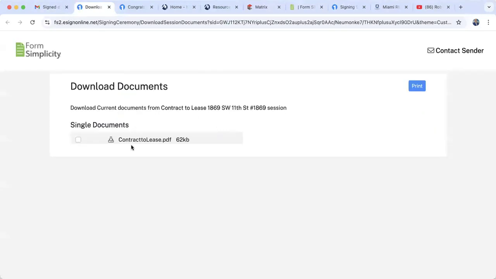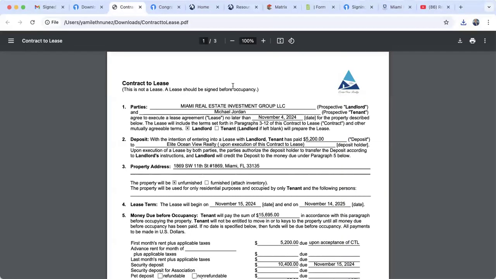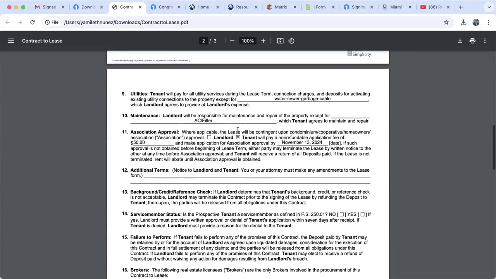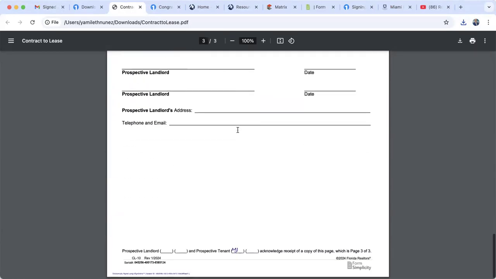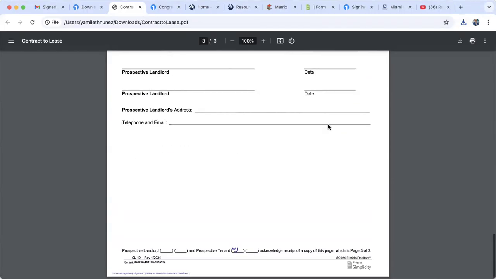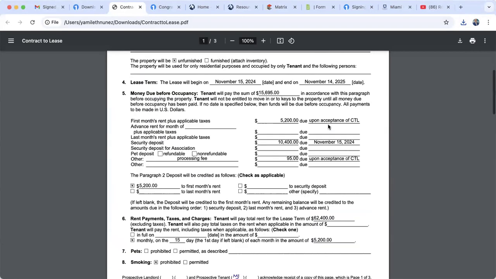So as agents, you're now going to click here. And you're going to download the contract to lease. There it is. All right. Let's show it to you. This is the contract to lease. And it is initialized. And it is signed by Michael Jordan with the date. Any questions? How easy that was?